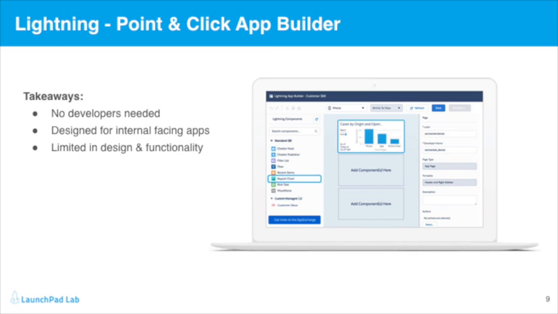So the takeaway here is, if you don't want to go down the path of having developers, you can build apps with a point-and-click tool called Lightning. But it really is designed for internal use. It's more of an internal facing tool, so the apps made by Lightning are most likely going to be used by your internal employees as opposed to your customers. The other factor here is that with Lightning, you're pretty limited in your design and your functionality because you are using a point-and-click editor. So there are just limitations that you need to be aware of here.